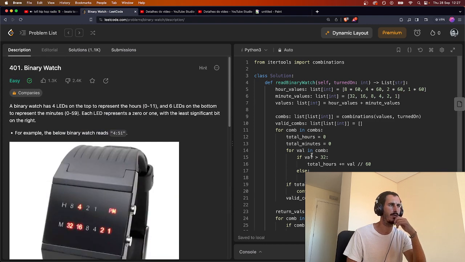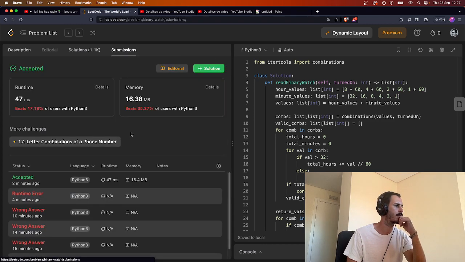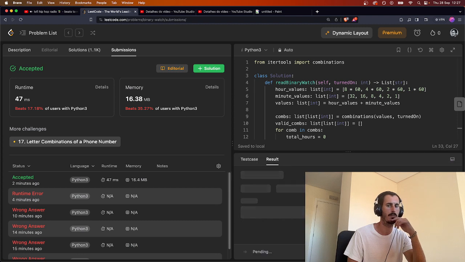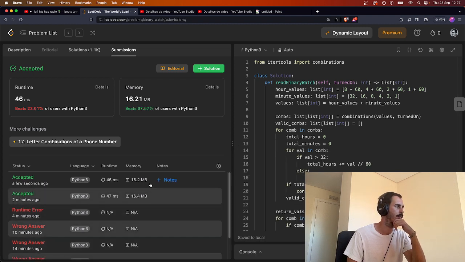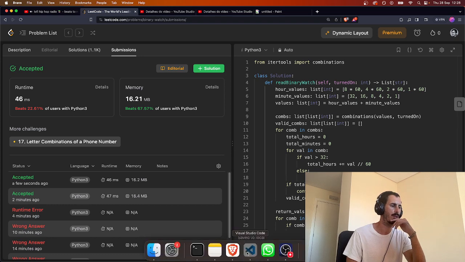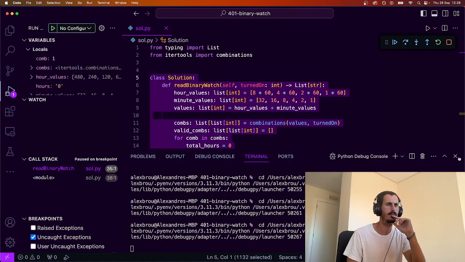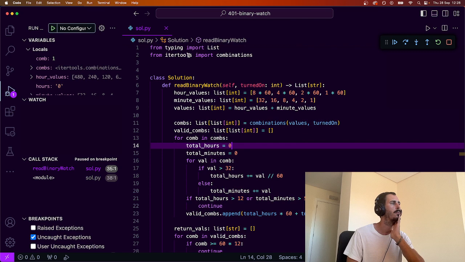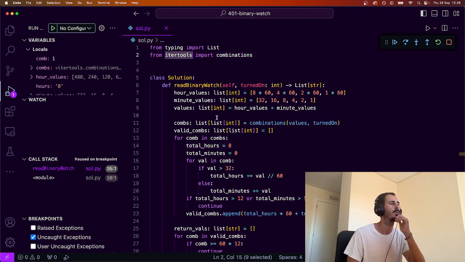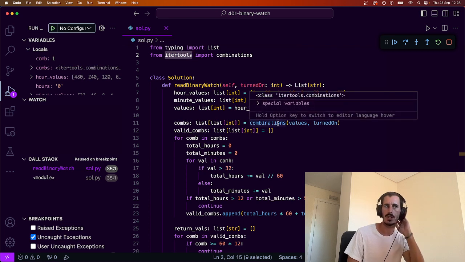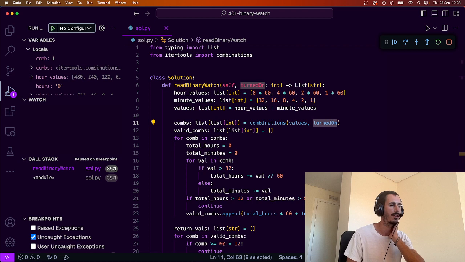So how did I solve this? I did a submission, it was not so good. Let me just submit again and see if the results are actually better. Well, they got a little bit better, but I think I can do a lot better. So my solution was I imported combinations from itertools, and what does this do? This gives us combinations of values of a specific length.